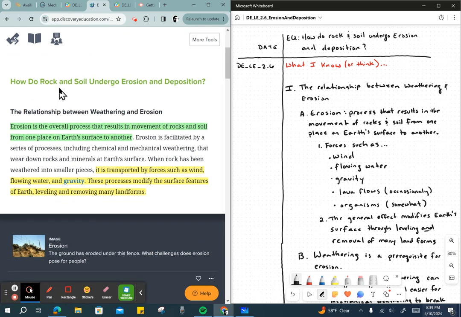How do rock and soil undergo erosion and deposition? That's our essential question. So go ahead and make sure you write that down. Go ahead and put the date. And for your reference, in the margin notes, just label it Discovery Education Living Earth 2.6 and hit pause and tell me what you know.